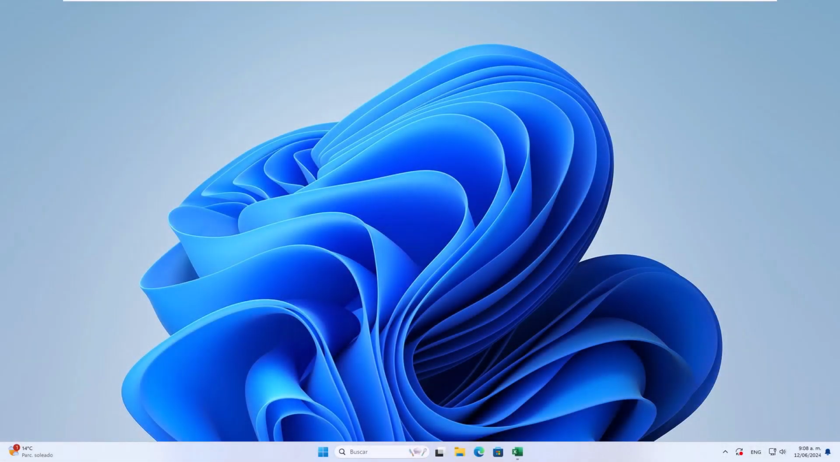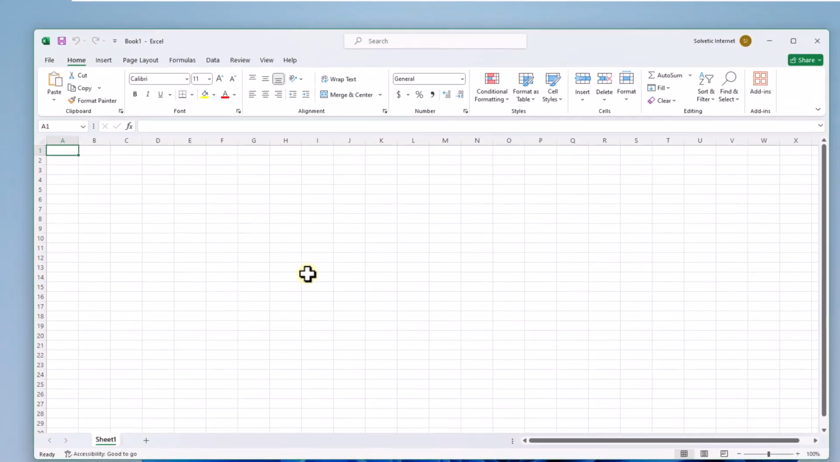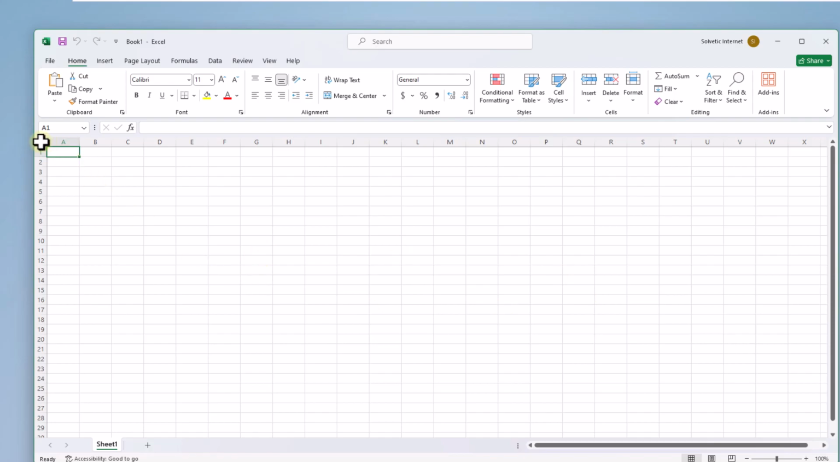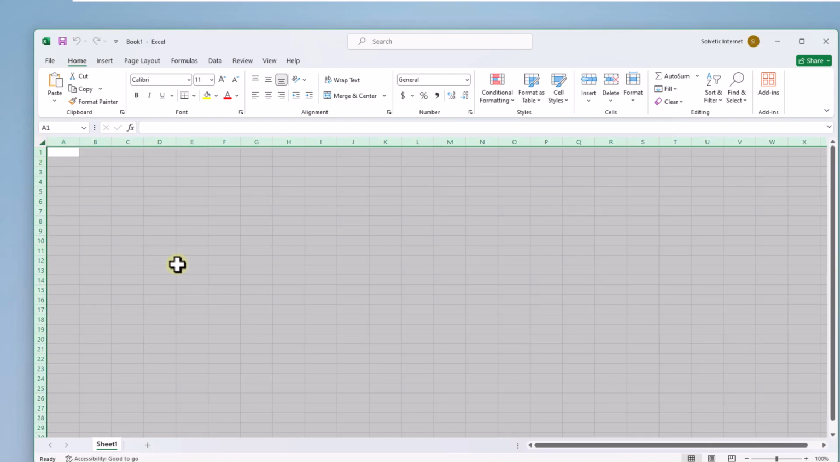Today in Solvetic, we will see how to make grid lines thicker in Excel. First, you are going to open your document and you will see the lines with their normal size. You are going to click in the upper left corner to select the entire sheet.